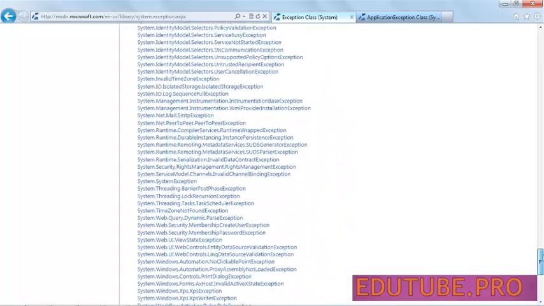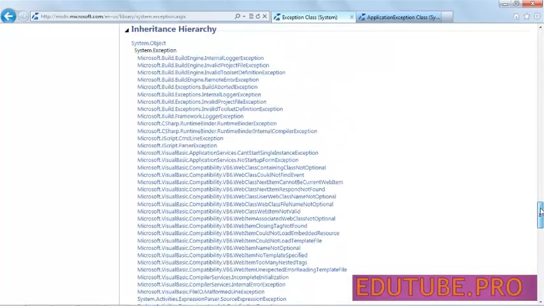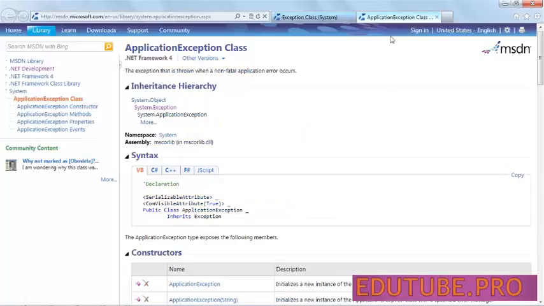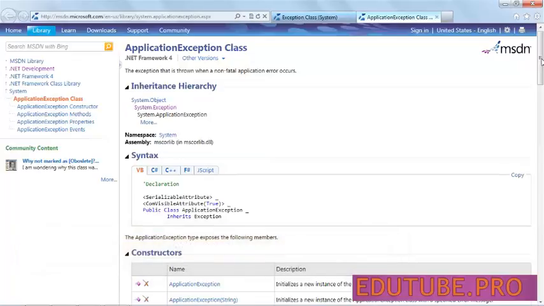This is a list of a lot of the exceptions that descend directly from System.Exception, but the one that we're most interested in is right here, System.ApplicationException. This is probably one of the most common exceptions that you will come in contact with as a C# developer. And in fact, I've opened that window right over here. So this is the ApplicationException class. And this class encapsulates all the exceptions that are thrown when non-fatal application errors happen.